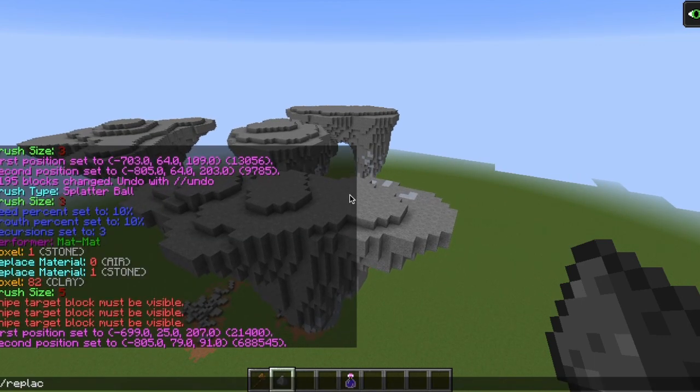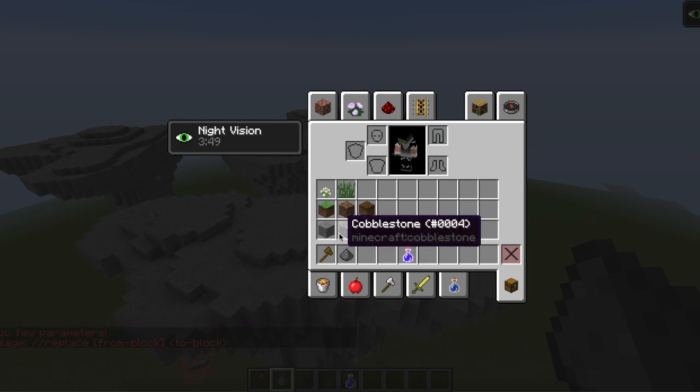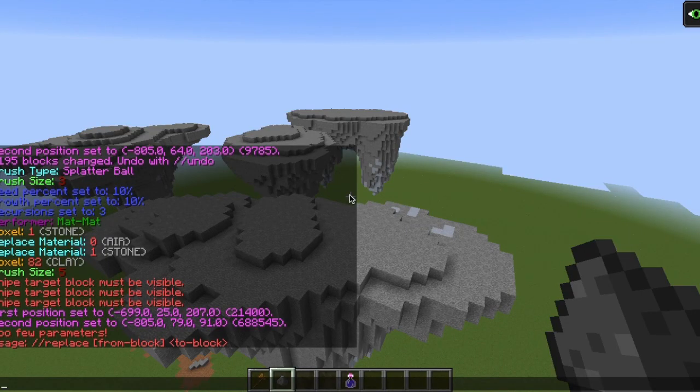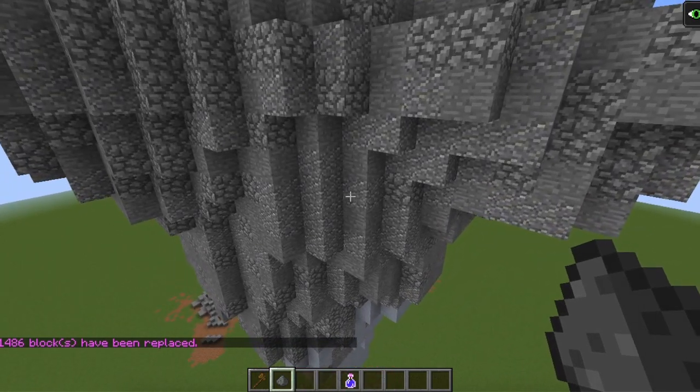And now we are going to run a //replace command, and we are going to be replacing stone to cobblestone and andesite. So the item IDs go as follows. Stone is 1, cobblestone is 4, and andesite is 1:5. So what we're going to do is // replace 1 with 1, 4, 1:5. And once we run that, you'll see everything appears a lot more textured.